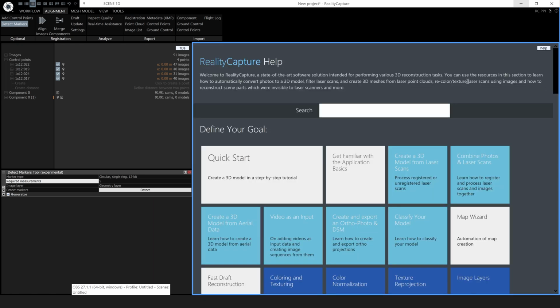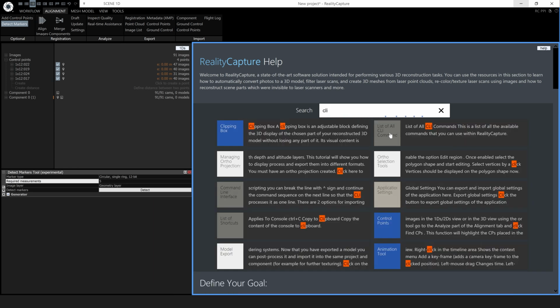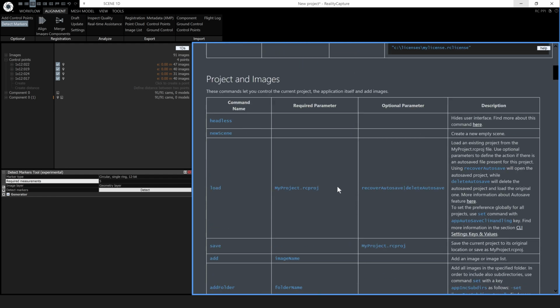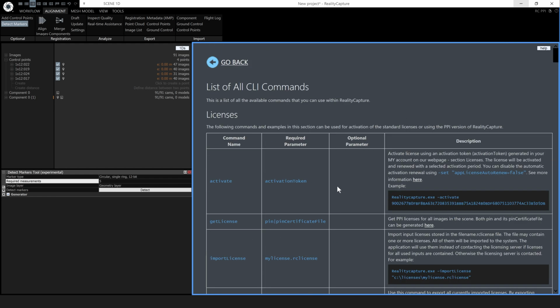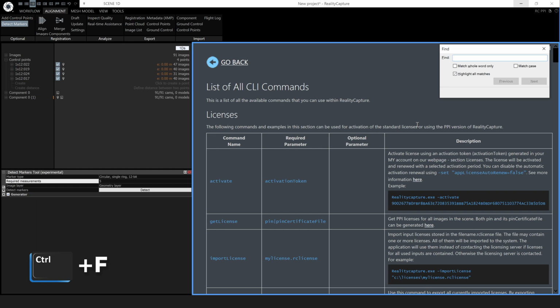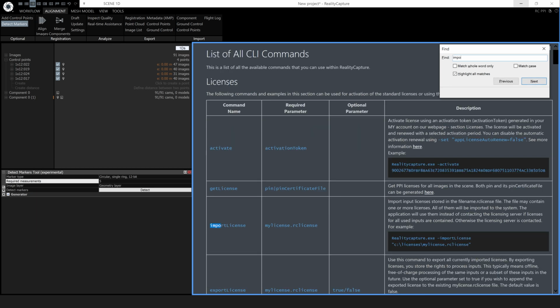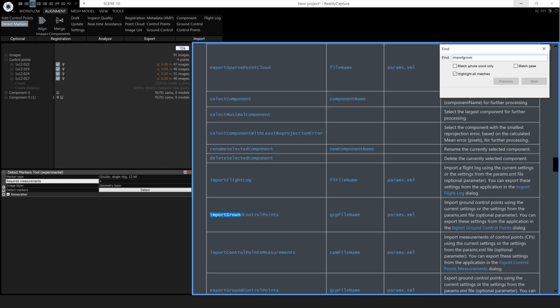Now, I'm going to show you, if you want to be writing your own scripts, go to help or press F1. And if you type in CLI here, you get the list of commands. Now you have all of the CLI commands here. If you click on it and press Control F, and then search import ground control points, you can see this first column is required parameters, and the second column is optional parameters. And then you have a description of the command here.